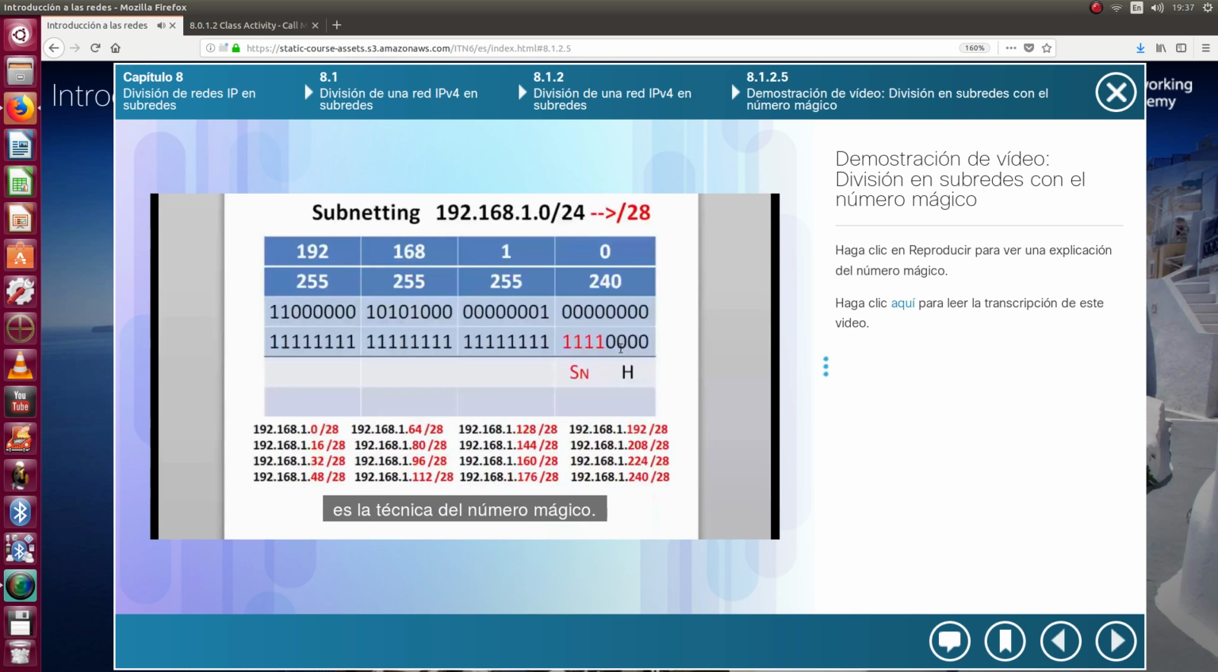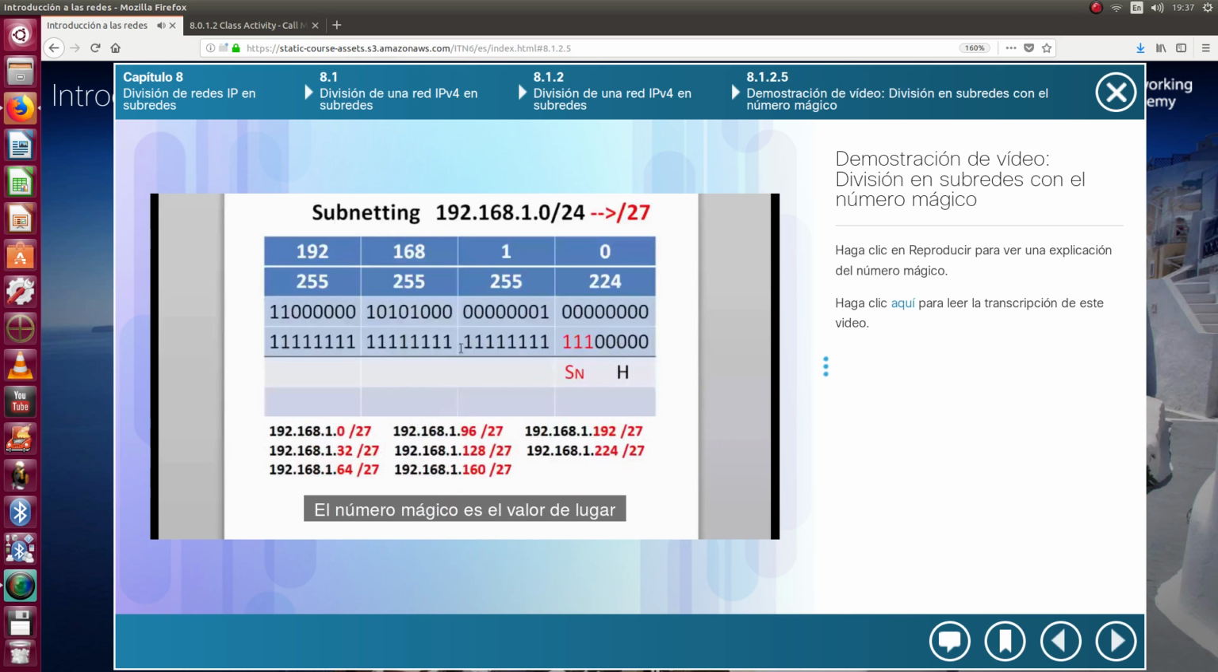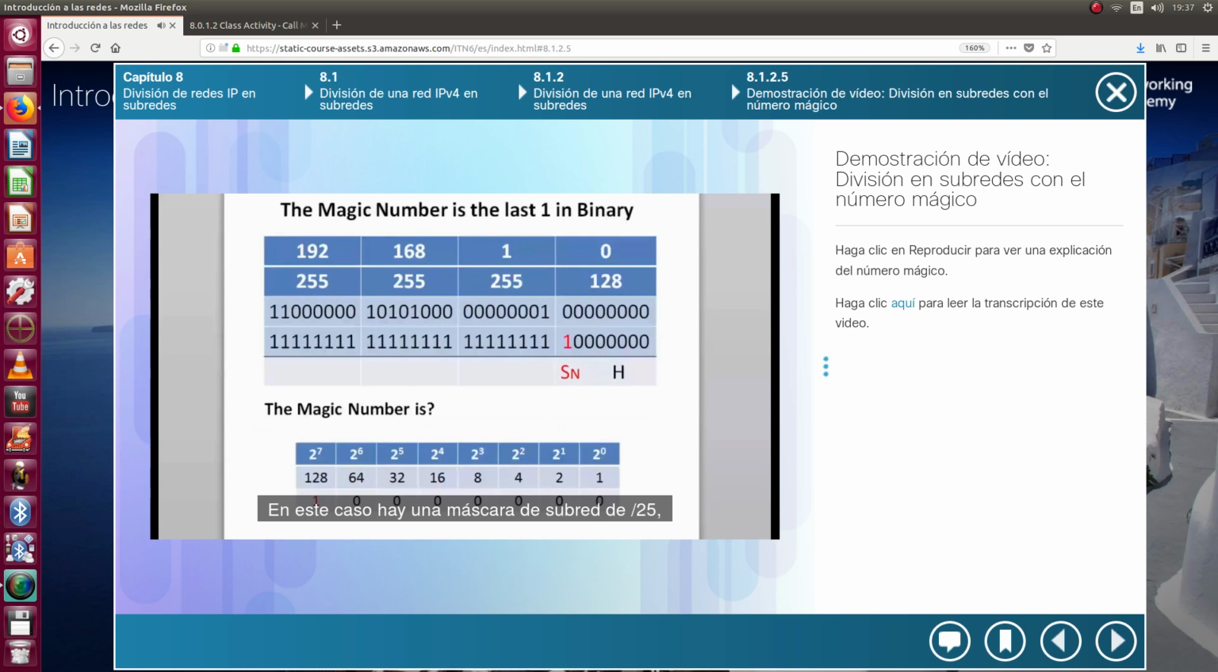There are many different ways to derive the subnetworks from the subnet mask, but my favorite is the magic number technique. The magic number is simply the place value of the last one in the subnet mask. So in this situation, we have a /25 subnet mask. We have 25 ones, and the last one is the one here all the way on the right, highlighted in red. This one, if we look at it according to this octet, is in the 128th place. If we think about the place values of 8 bits, this is the 128th place.